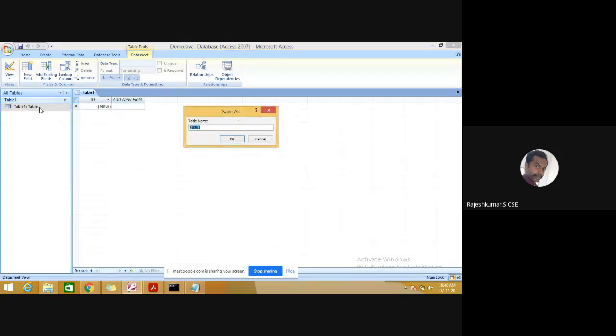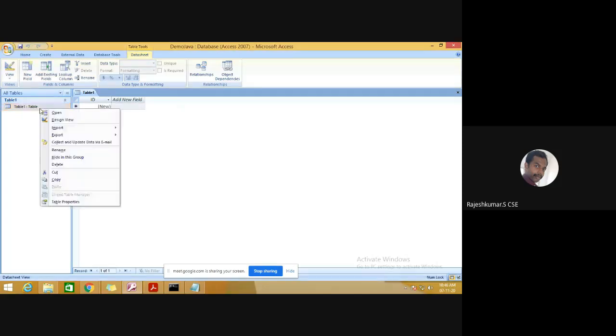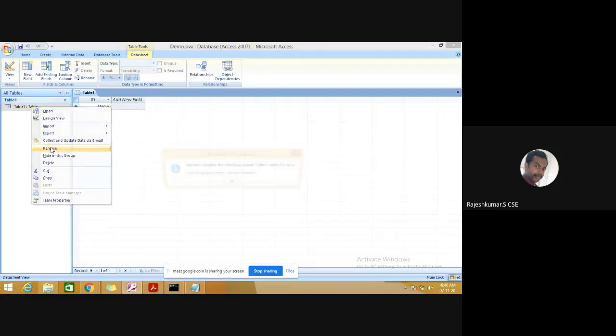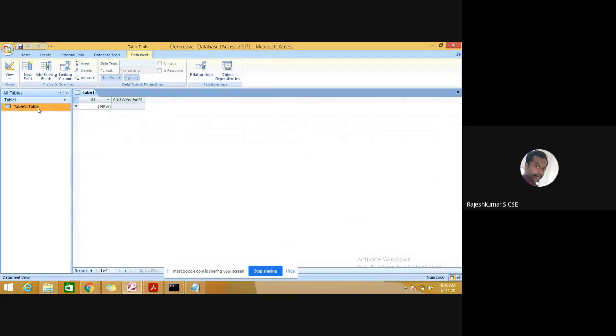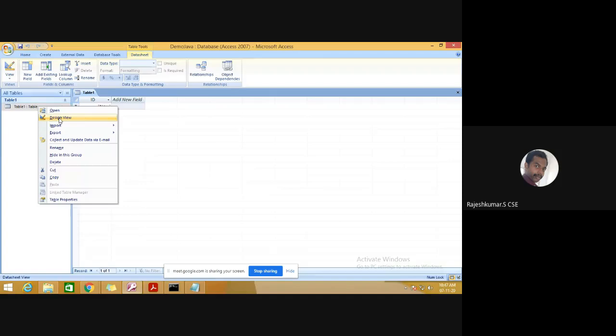So look at this. I have right clicked it and am going to the design view. When the object is open, here the table object is open, so I cannot edit that. If I try to rename it, there will be an error. Are you able to understand? When the object is open, I cannot rename it, so I am moving to the design view. Right click it and move to the design view. If you need, you can note it down.